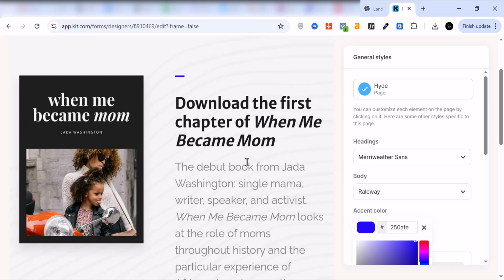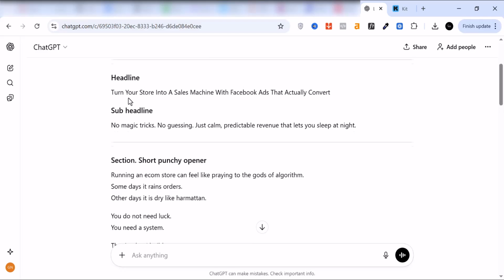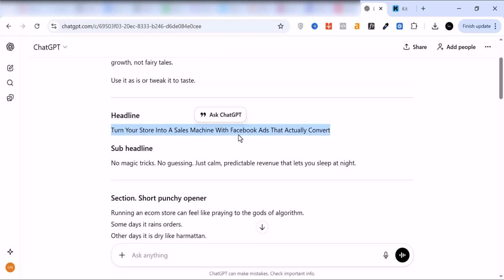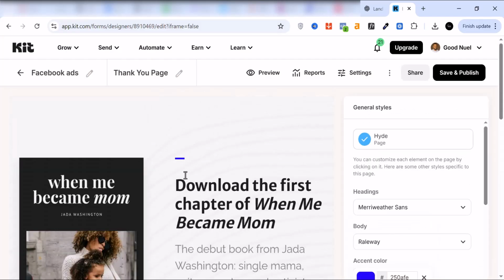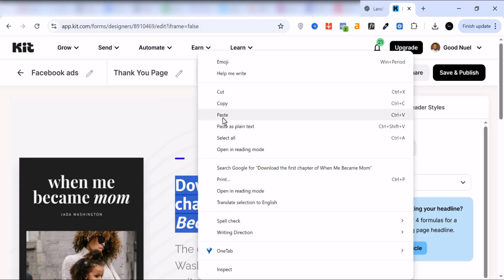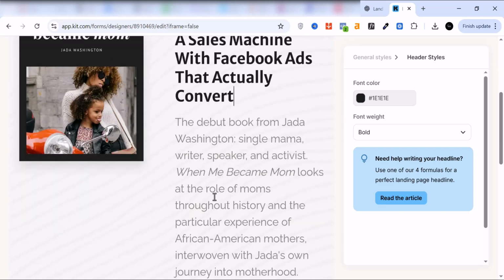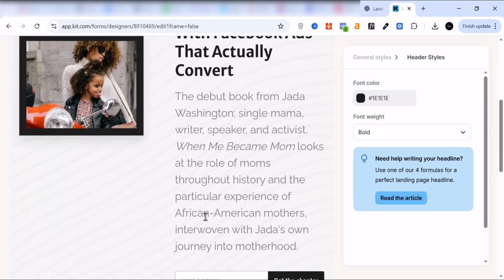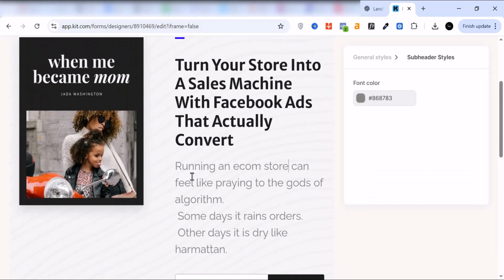The next thing I need to do is replace everything I have right here with what I now have from ChatGPT. So this is going to be my heading, which is turn your store into a sales machine with Facebook ads that actually convert. So I copy that and come back to my landing page here. I can click on this and just copy and paste. So this has now been changed. I want to copy the body font and I can also copy and paste it. So now I've copied and pasted both the header and the body font.